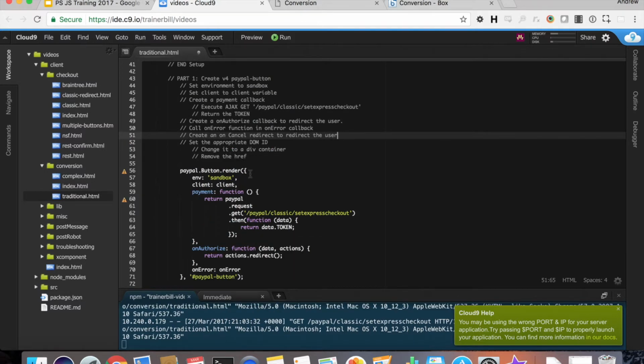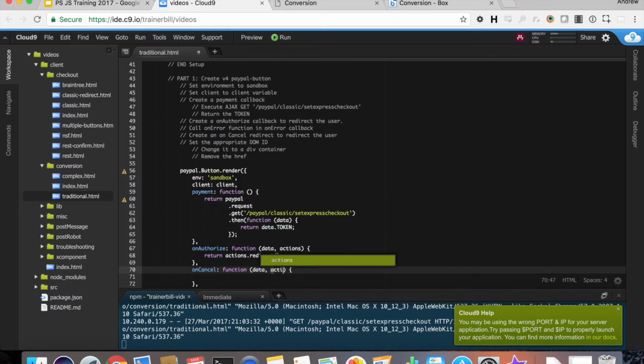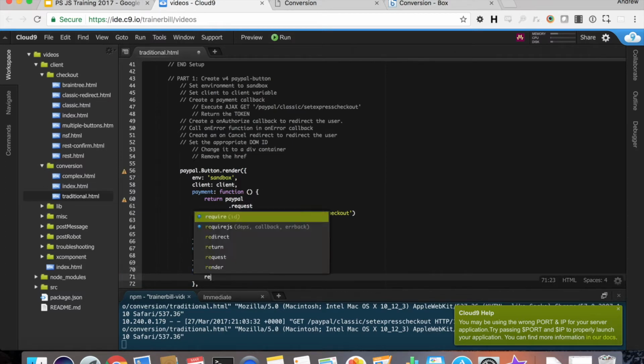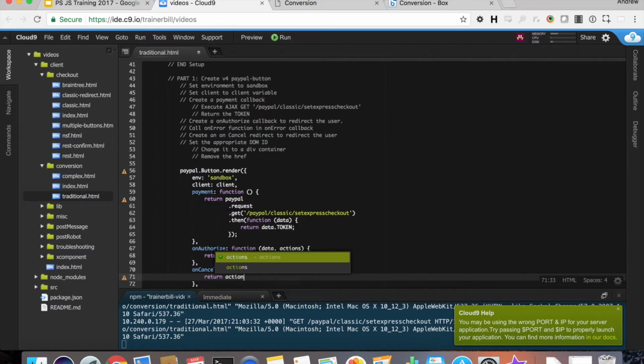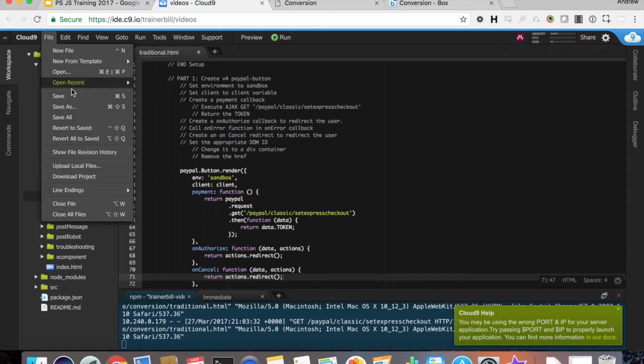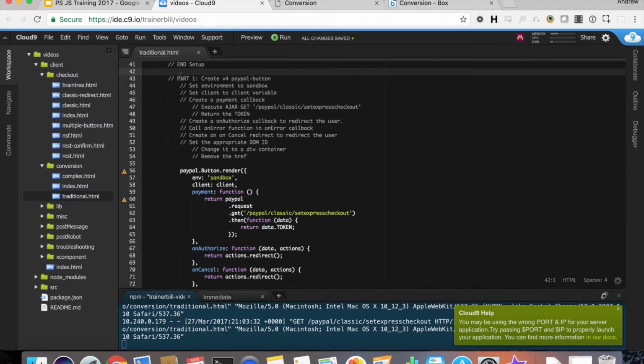All right, then it says create an onCancel callback that redirects the user. So we'll do onCancel, function callback. And onCancel also receives the data and actions. Once again, all we have to do is return actions.redirect. Go ahead and save it.